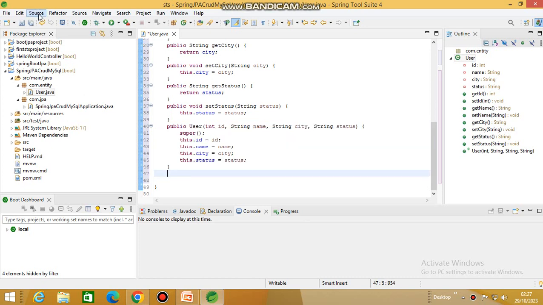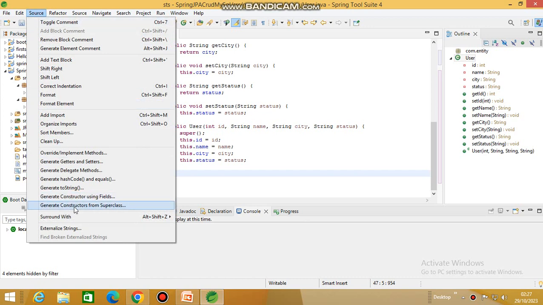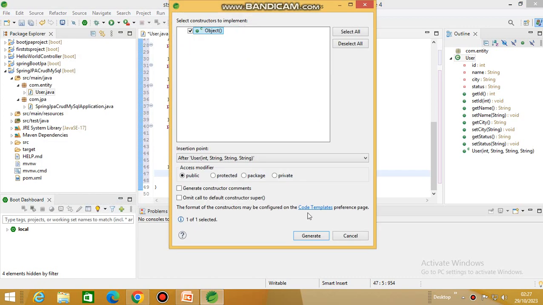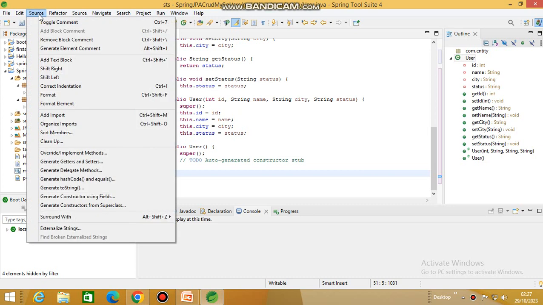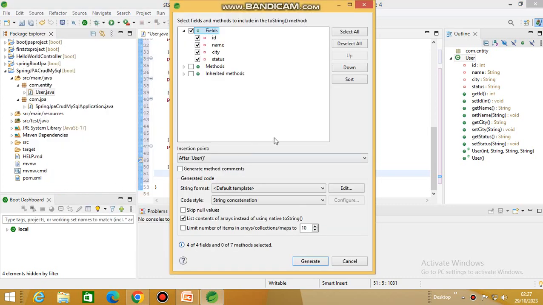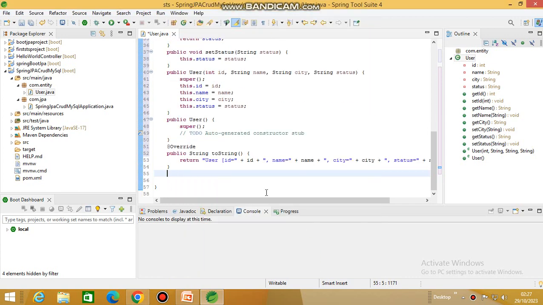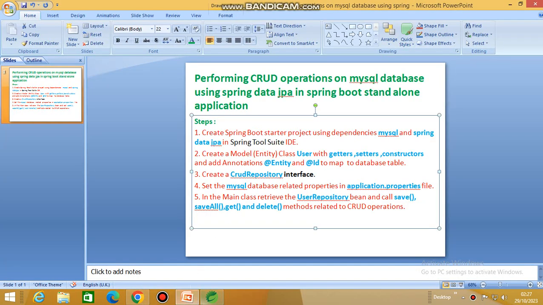Also create a default constructor. Go to Source, select Generate Constructors from Superclass, click Generate. The default constructor is generated. Create a toString method so that when you pass this object to System.out.println, the user will be displayed. Go to Source, click Generate toString, click Generate. The toString method is generated. So with this, the first two steps are completed. First step and second step are completed.